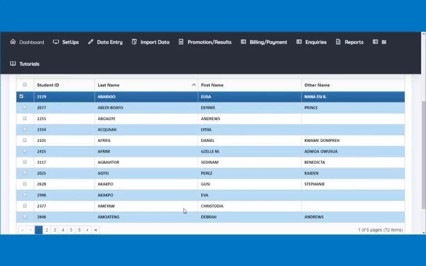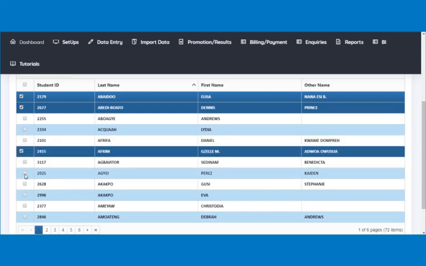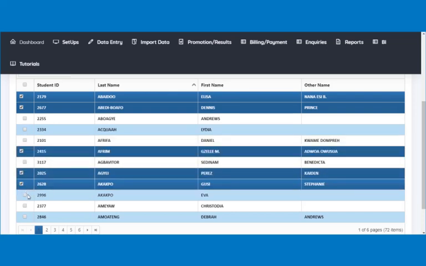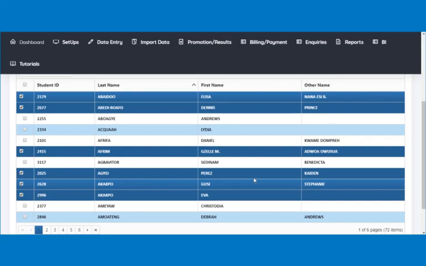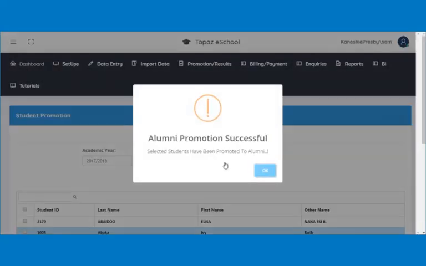From this list, select the students in JHS 3C who are eligible for graduation by checking the boxes against their student IDs. Click on the Promote button to promote these selected students.